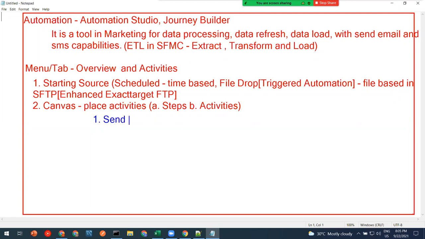This is the very basic one, the send email activity. Send email activity is connected with user-initiated email. If you have the tool, you can just check it out. You create user-initiated email in Email Studio.